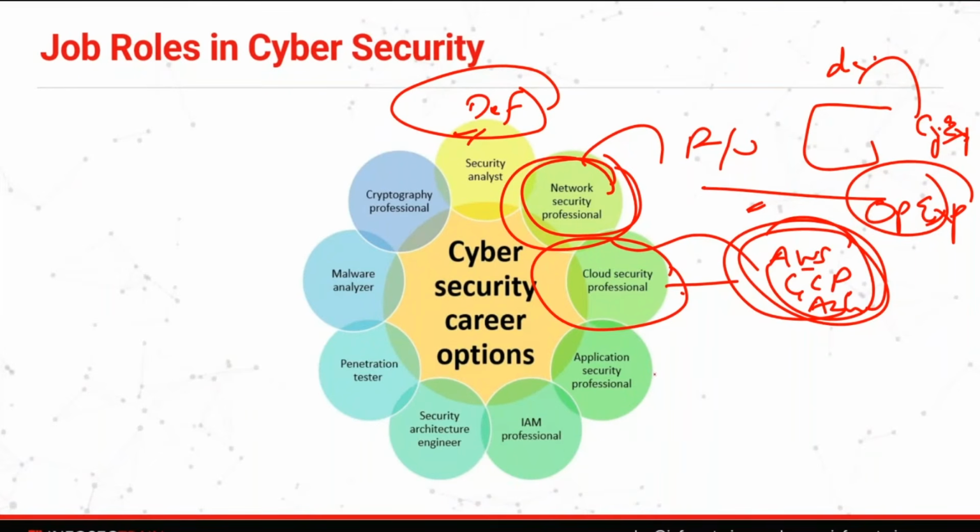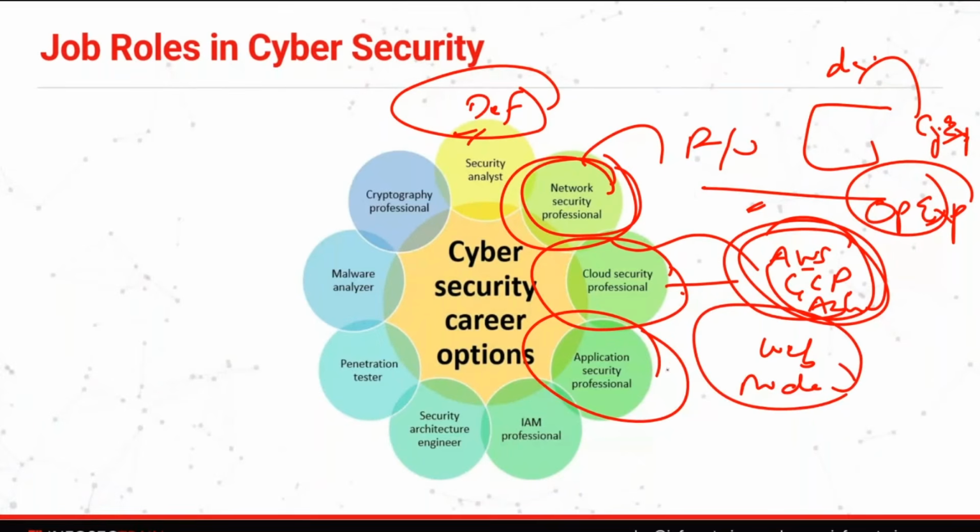Then application security. If you have a background in web applications, or if you are a mobile developer, and you want to work on finding and fixing security flaws in web and mobile applications, you can go for this role, application security professional. These are the pen testers, the offensive side we are talking about here.